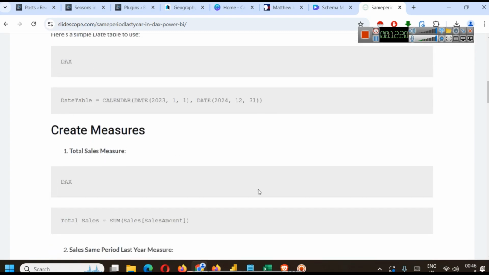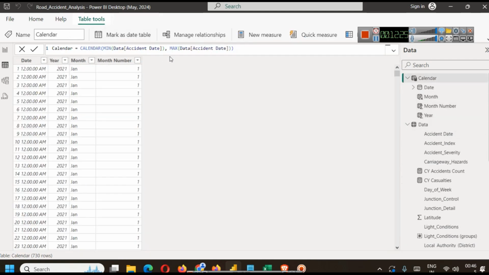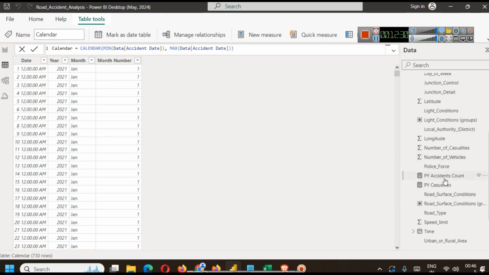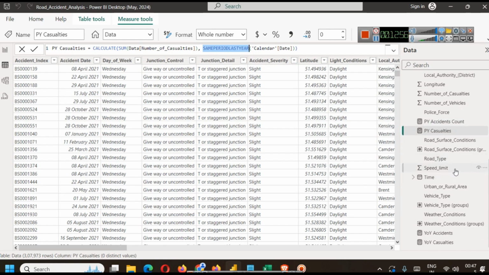We create a calculated table. In that calculated table, we have the minimum and maximum value given in the data set. And then with the help of same period last year, we will calculate the count of accident index, that is, the count of accidents in the same period last year. And similarly for casualties also, we will use the sum function here, and instead of the calendar date, we will use the same period last year calendar date. Okay, so this will calculate your previous year casualties.